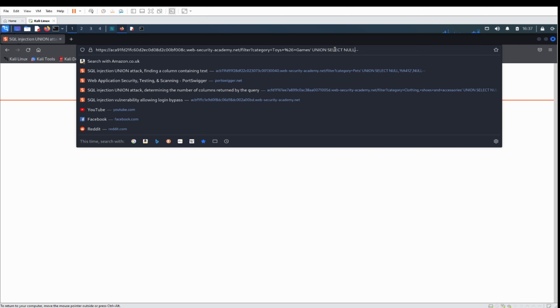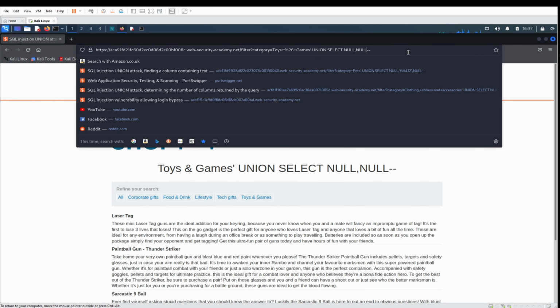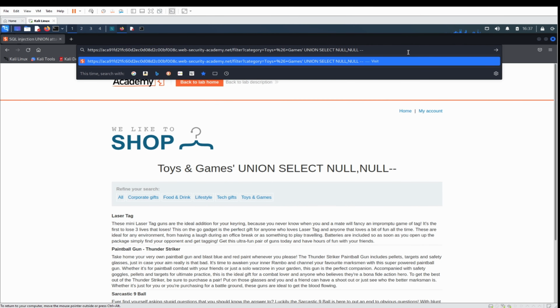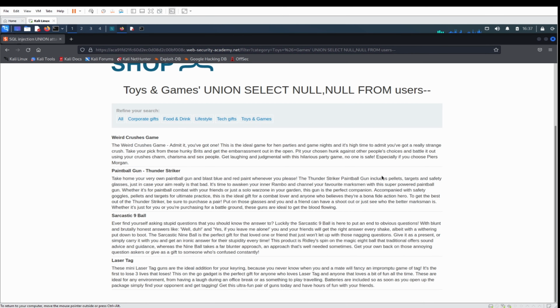Server error. So it's not 1. Should we try 2? Oh, it's 2. Okay, so it has changed actually, because previously I believe it was 3. That's fine. So we need to select something from the users table, don't we? So if we do from users, we get something back, but we don't get anything useful back.